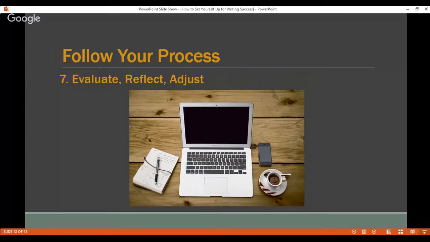Let me give you an example. I was trying to write between 7 and 8 a.m. every day, and it was a disaster for me. Didn't work at all. So here's what I would do. I'd take my computer into the living room, sit down on the couch, and while everybody in my house was getting up and getting going and doing their thing, I would sit there and try to write.